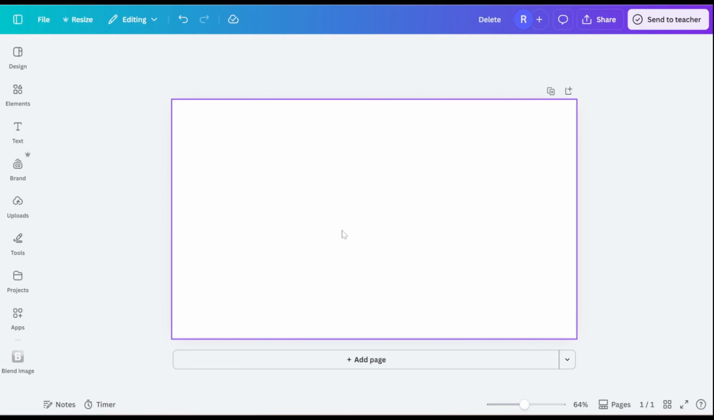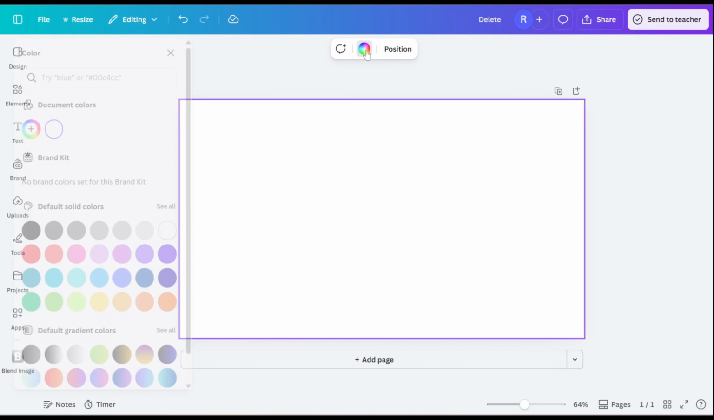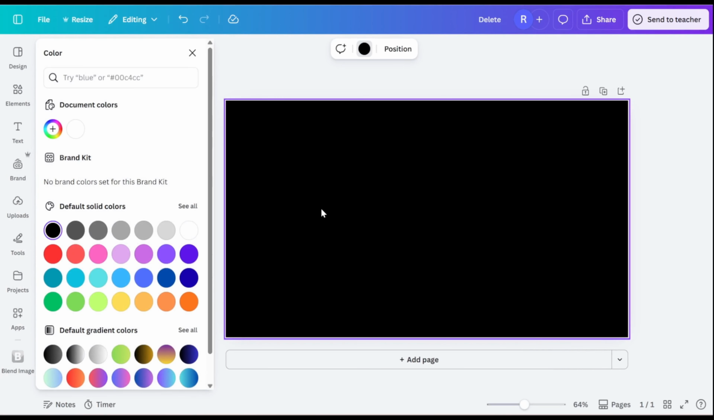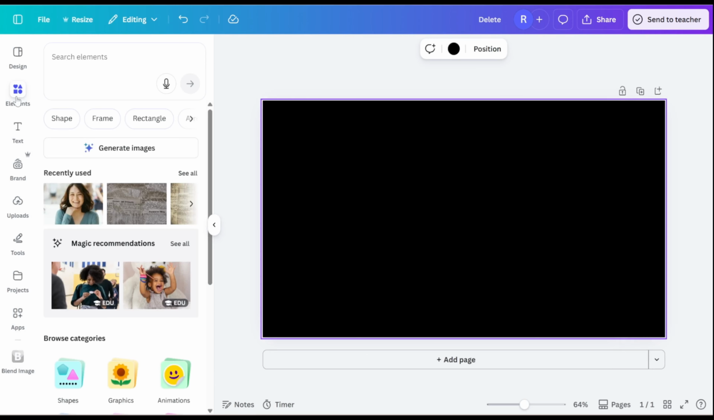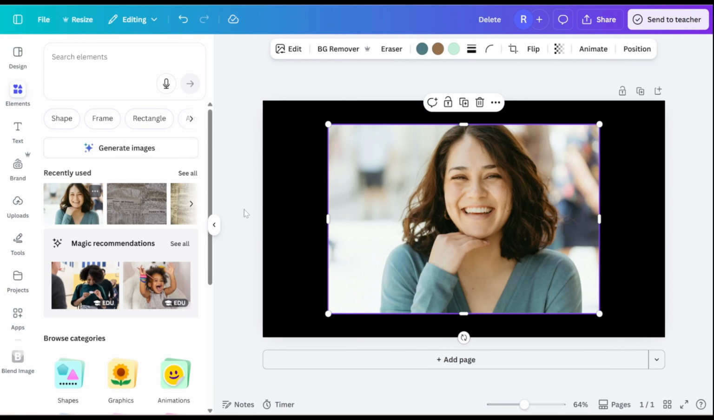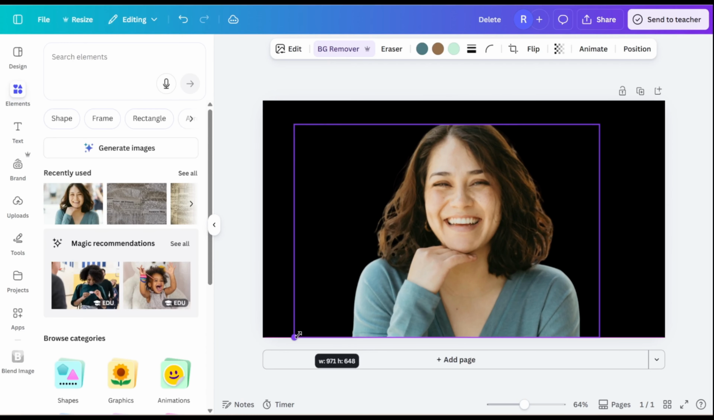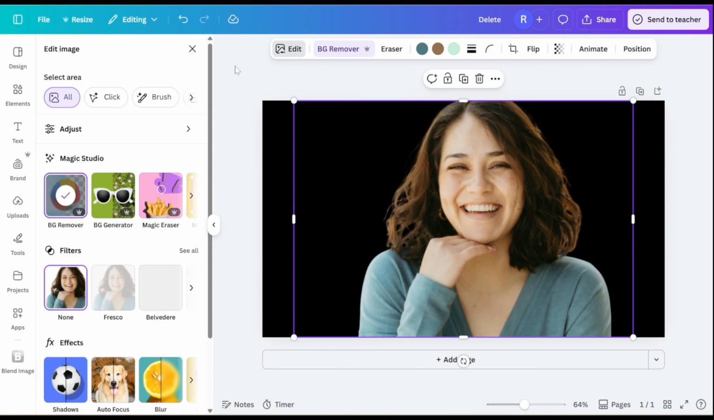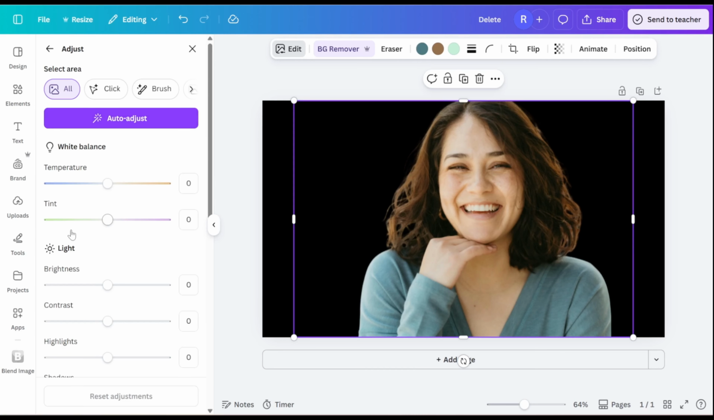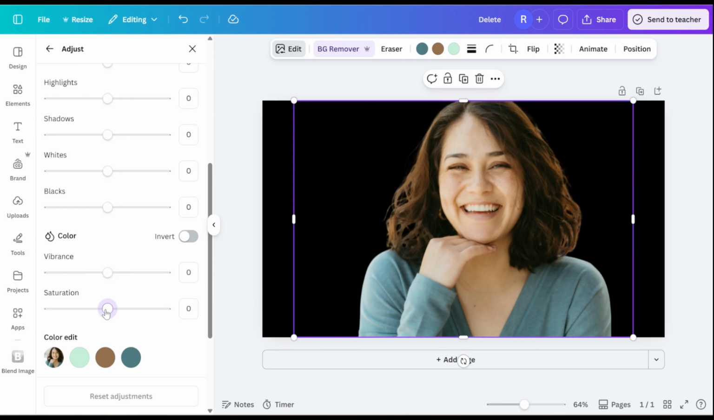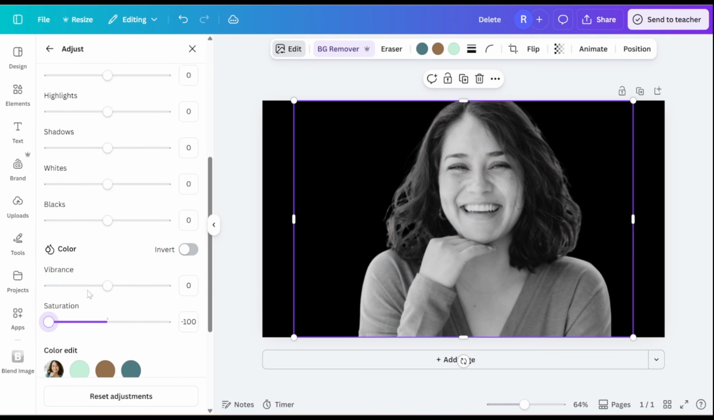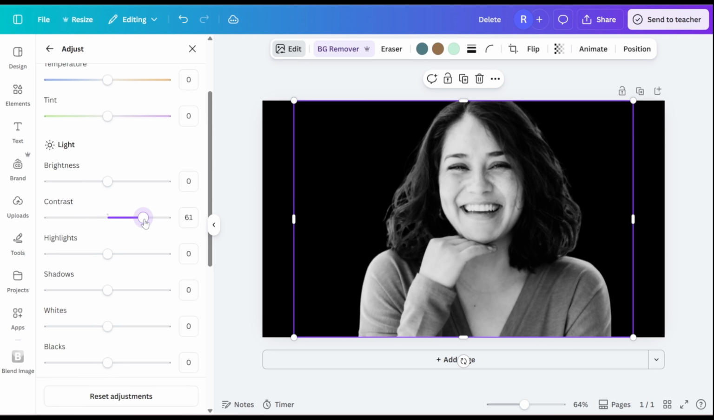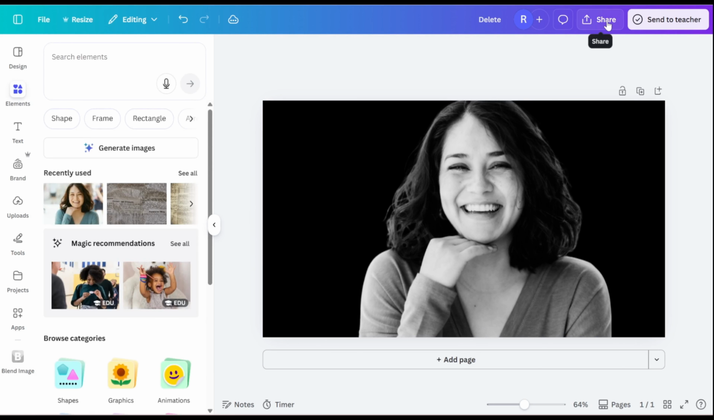To create a newspaper overlay effect for your portrait in Canva, begin by placing your photo on a black background. Remove the photo's background if needed. Now convert your portrait to black and white. Edit the photo, go to Adjust, set saturation to -100 and increase contrast to around 60. Download this as a PNG.